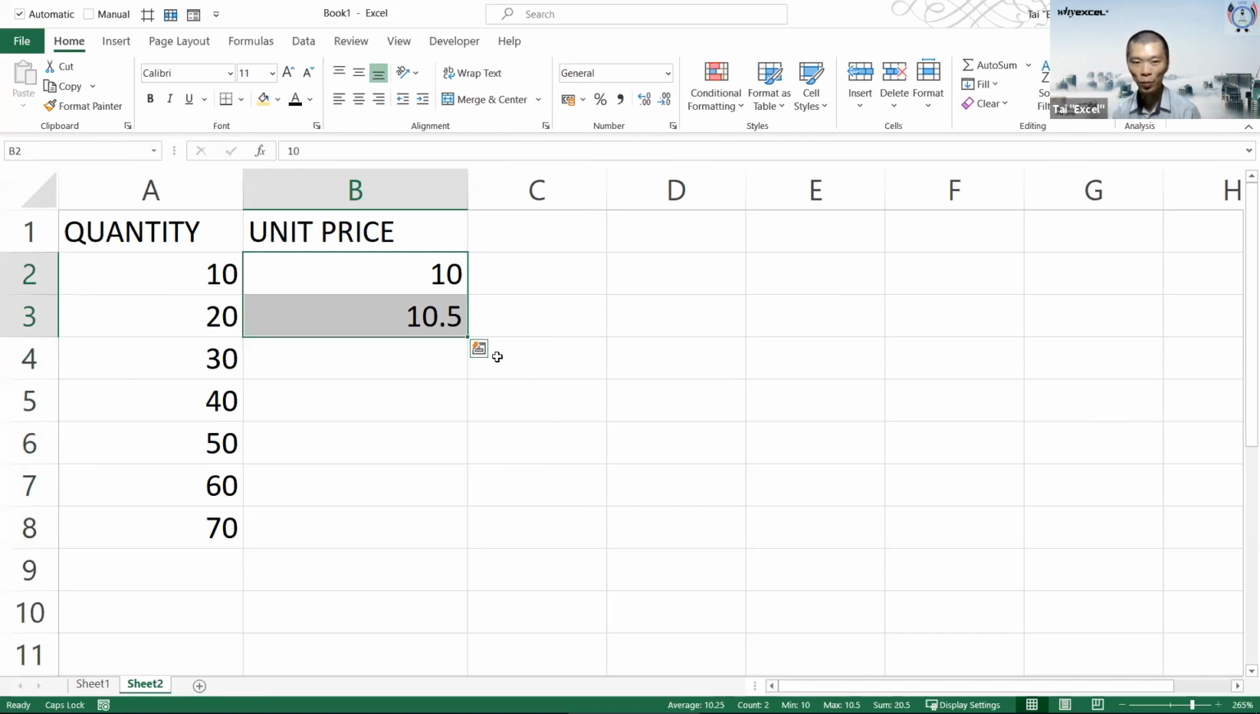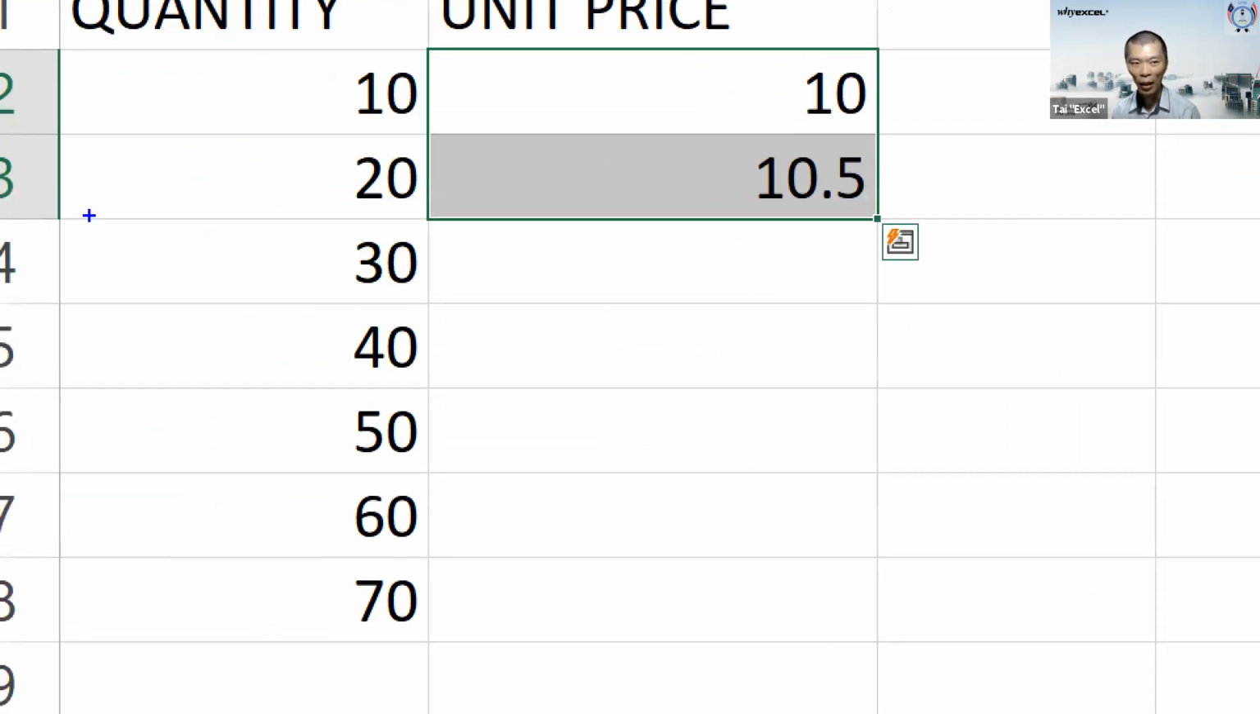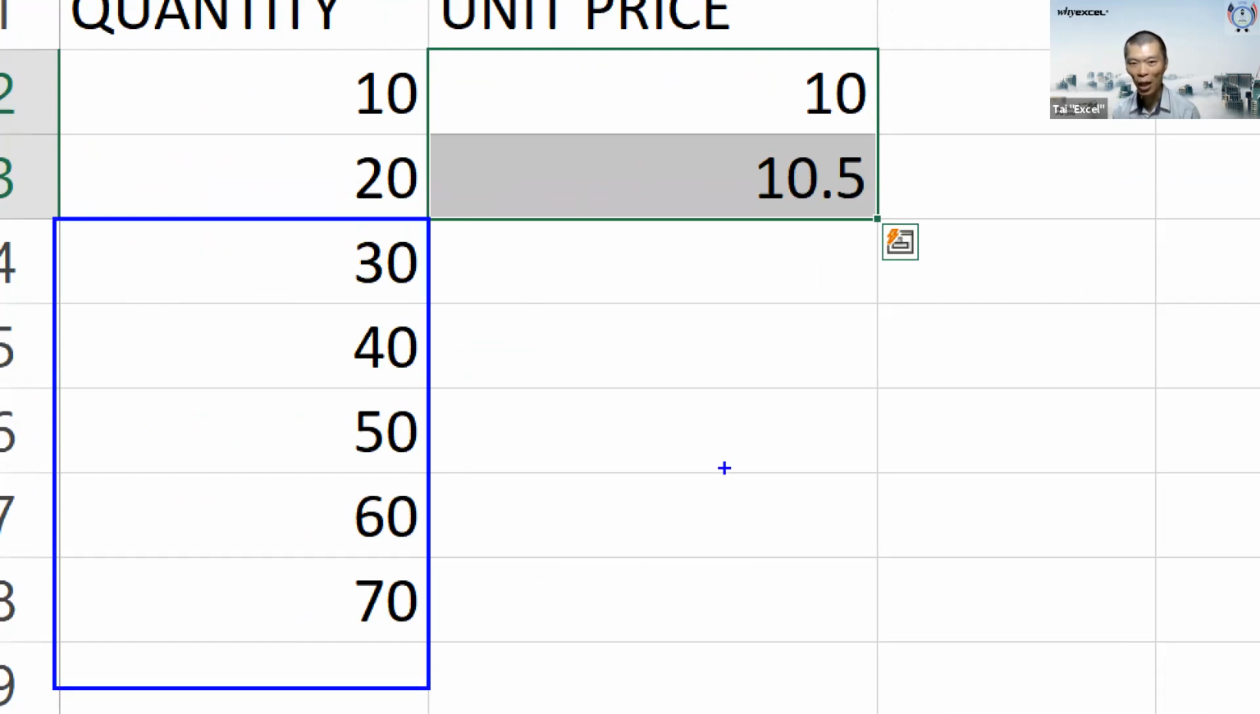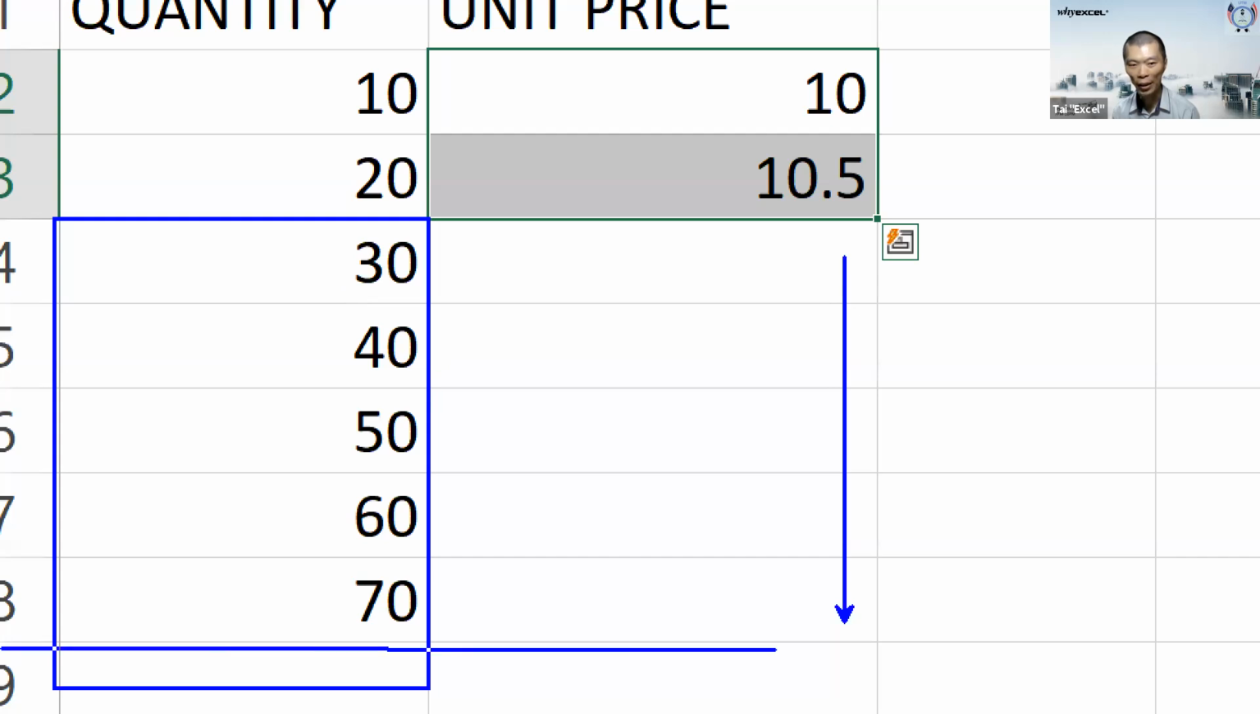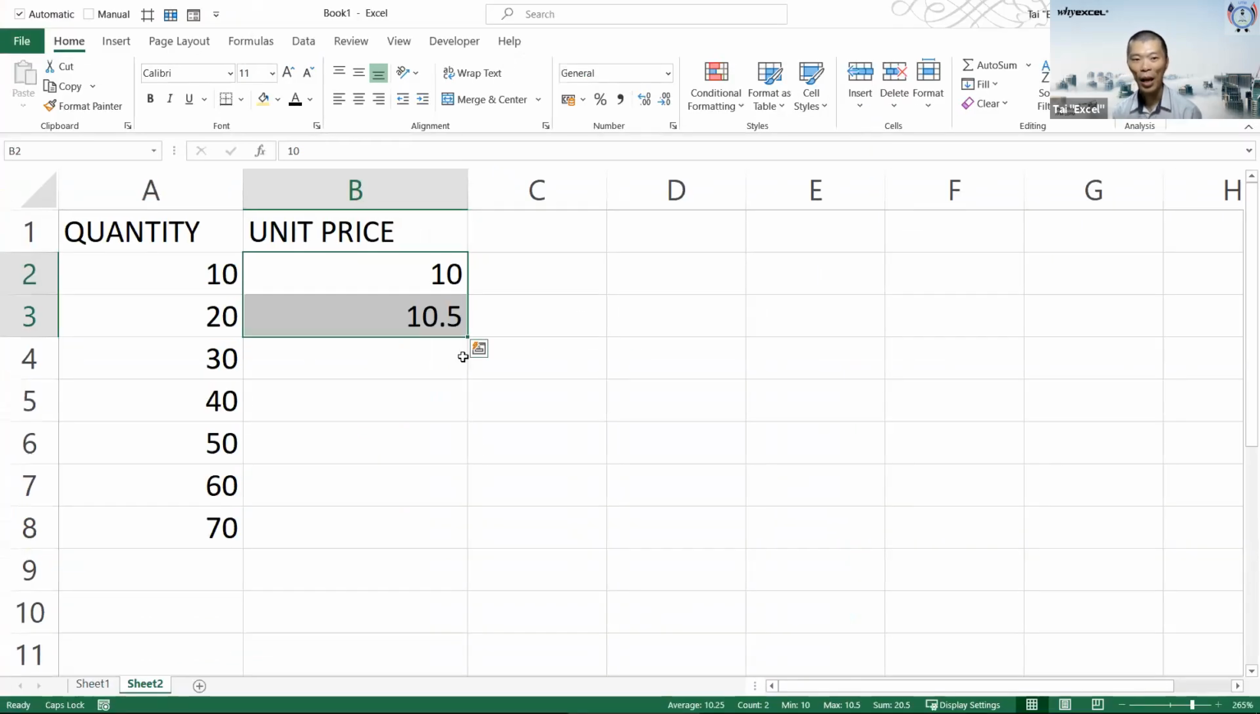Let me undo. Another method you could do is to double click on the fill handle. Example, the data next to the cell I want to copy has data up to the row number 8. If I go to fill handle and double click, it will automatically fill down until we go towards the last row of the data. So let me show you again. I go here, double click on the fill handle, so it goes all the way down.